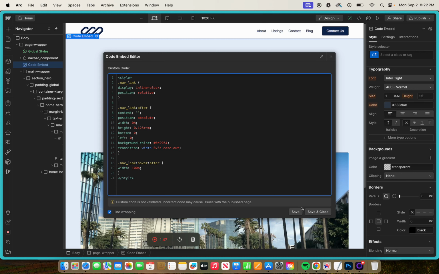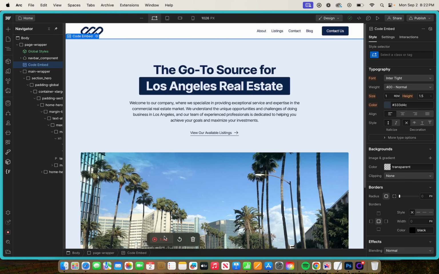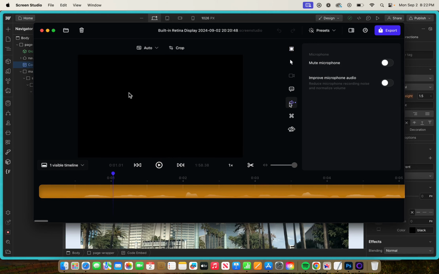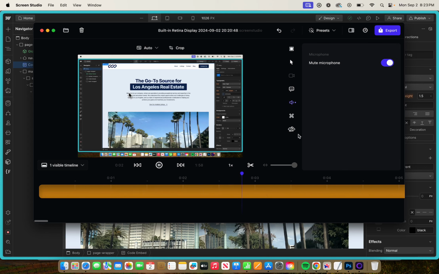So I'm going to save and close this real quick, and I'm going to stop the recording here, and you'll notice that as soon as I stop the recording, the Screen Studio video editor will automatically pop up and start playing our playback. So I'm just going to pause that real quick and make sure that I'm recording the screen in a separate recorder, so I'm just going to make sure that the Screen Studio playback microphone is muted so you don't hear it twice. But you'll notice that it will start playing our video back that I recorded in this video editor.